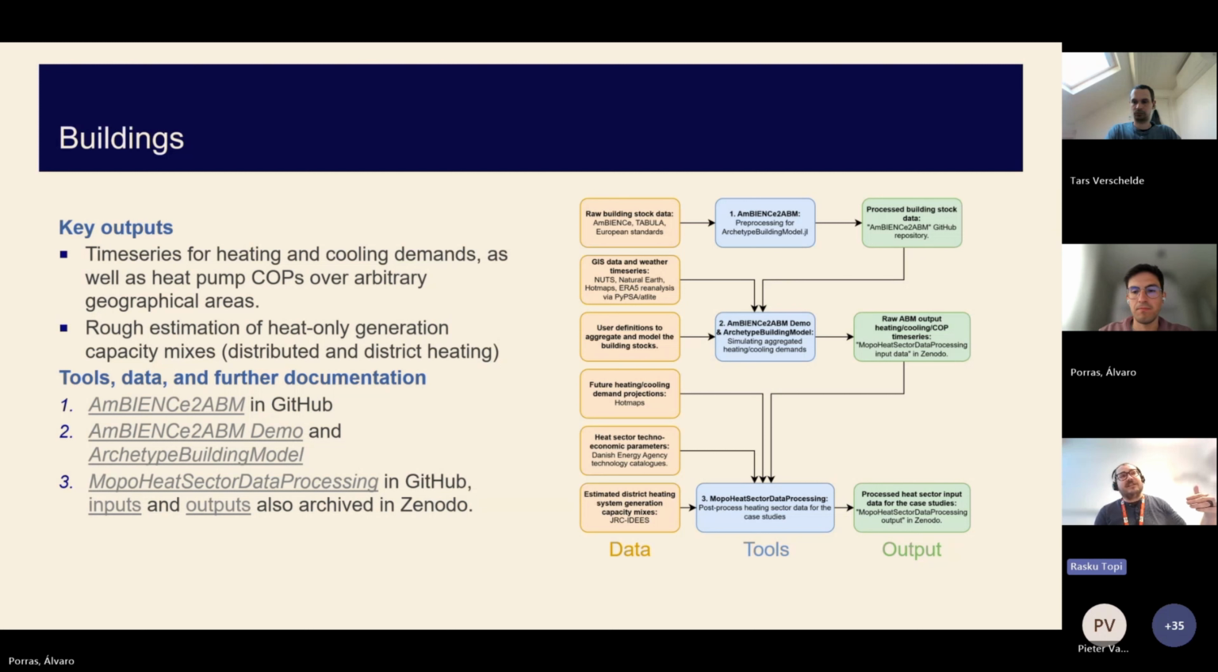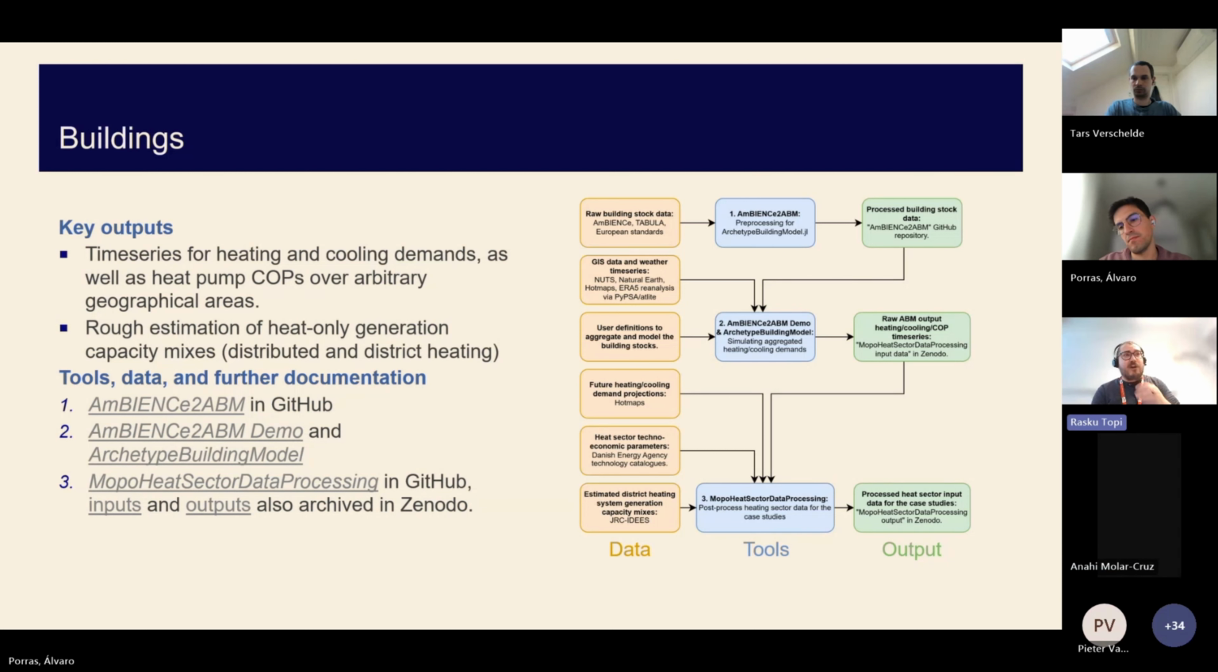The other key output is a rough estimation of heat-only generation capacities, like existing capacities in different countries, as well as a projection of how they retire across the next few decades. But this is a very rough estimate.